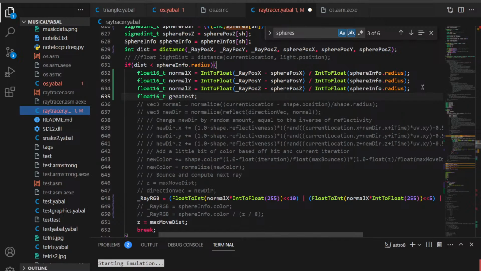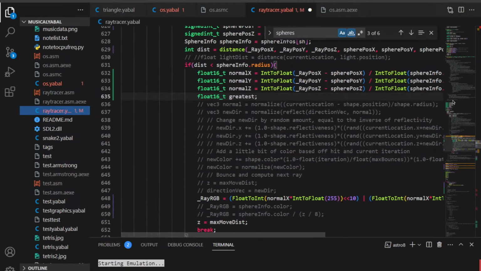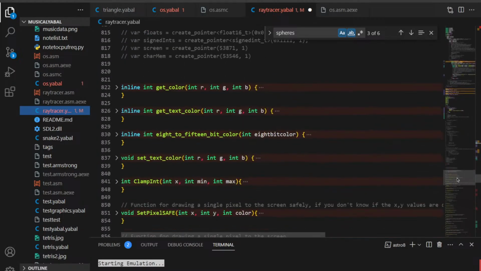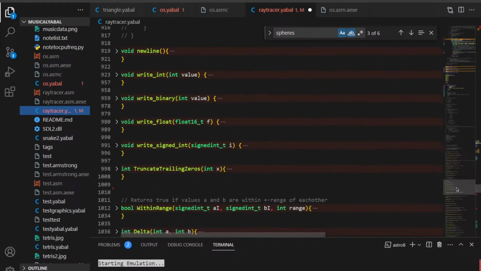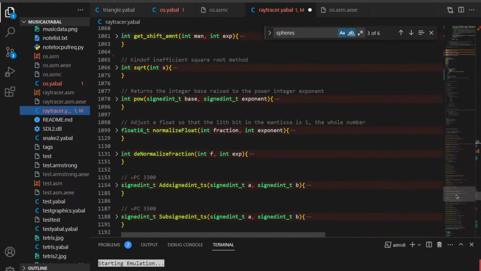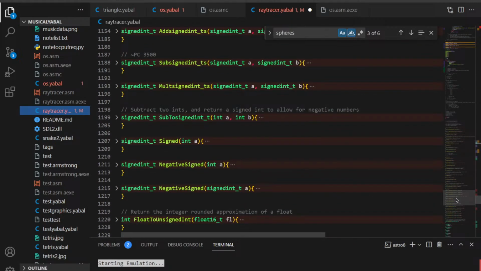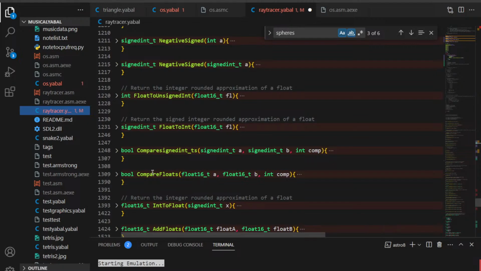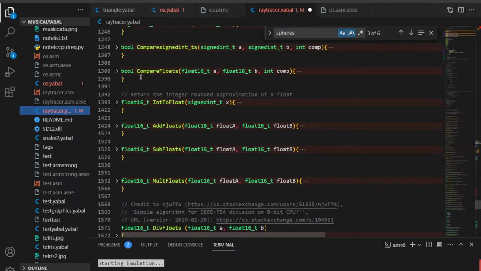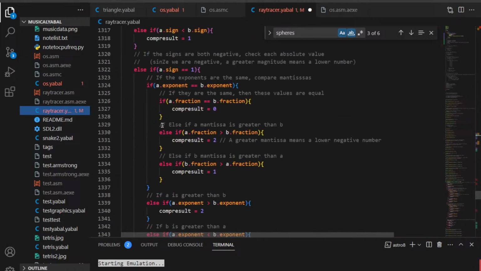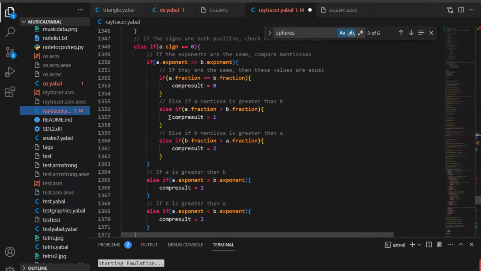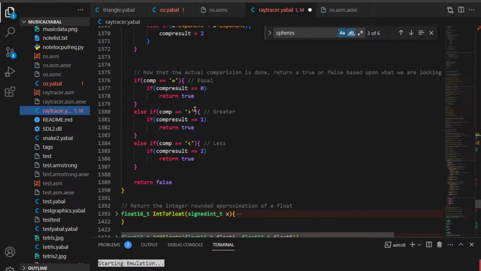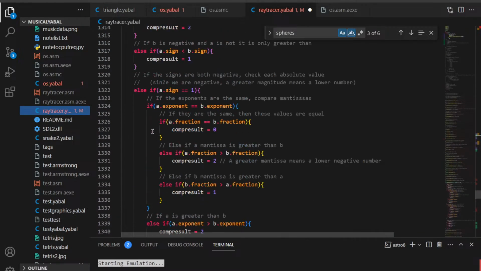And I need to do a bunch of comparisons, don't I? Let's see. I think I have a comparison function for floats. I also need to find that. I think it's called compare floats. And then I use greater than, less than, equal to. Yeah, equal, greater than, less than.